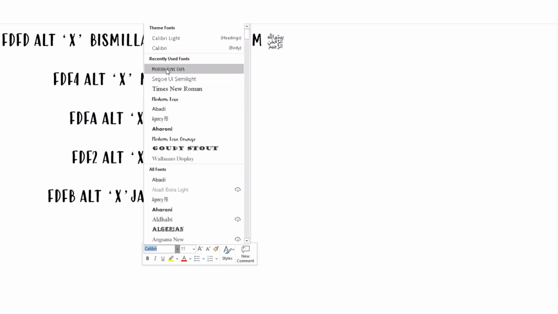The first font I'm going to be using is the Modern Love Caps, and the second one is going to be the Calibri Body or Calibri Light. So for the opening bracket, the symbols are F, D, 3, E. And when you type it, you press the Alt button, and while you're pressing Alt, you press the letter X. So instead of having this type of bracket, you can have it like this: F, D, 3, E, Alt, X. This is the circle one.